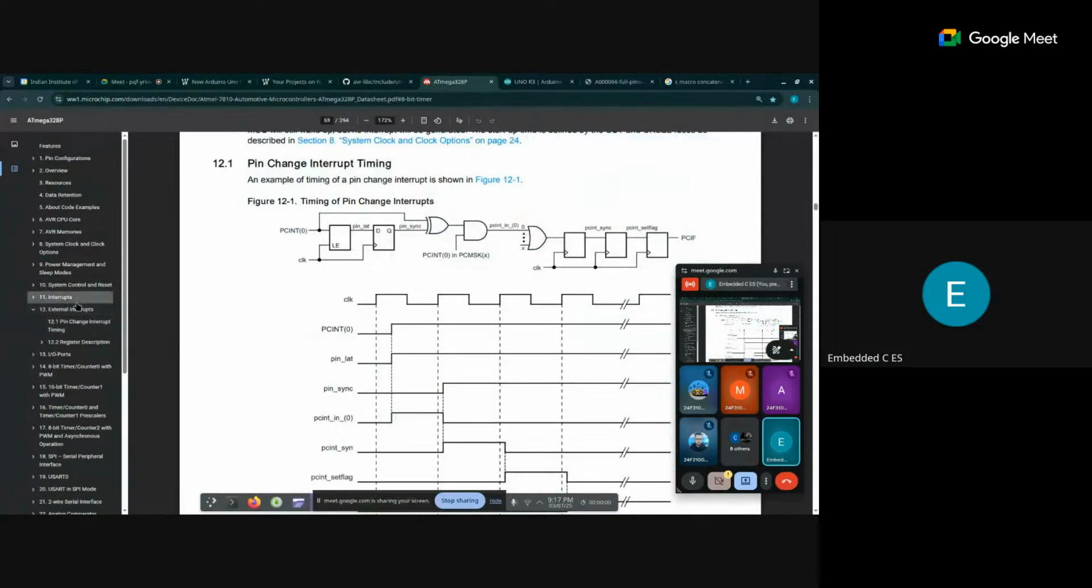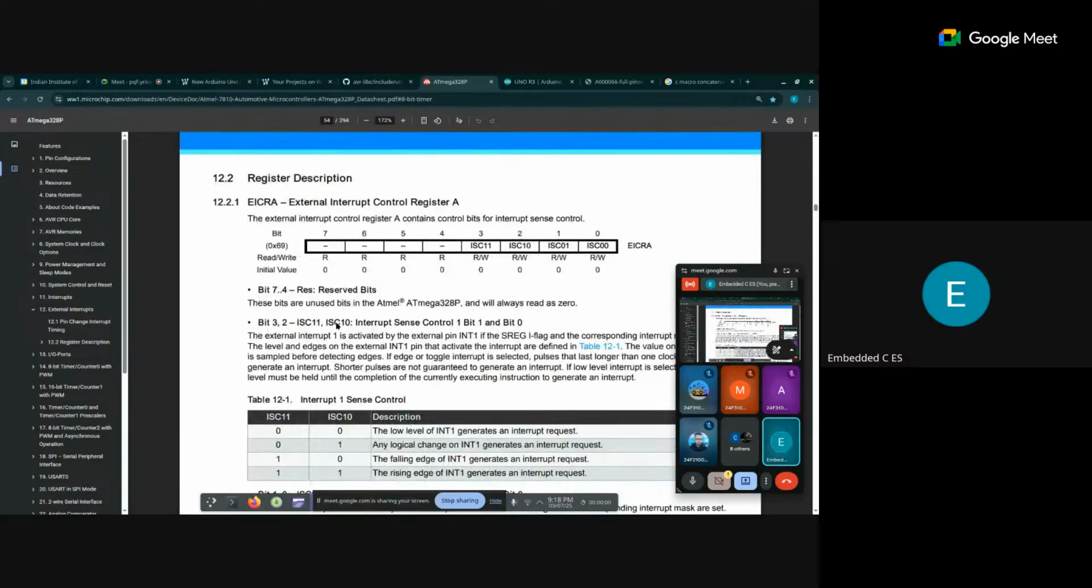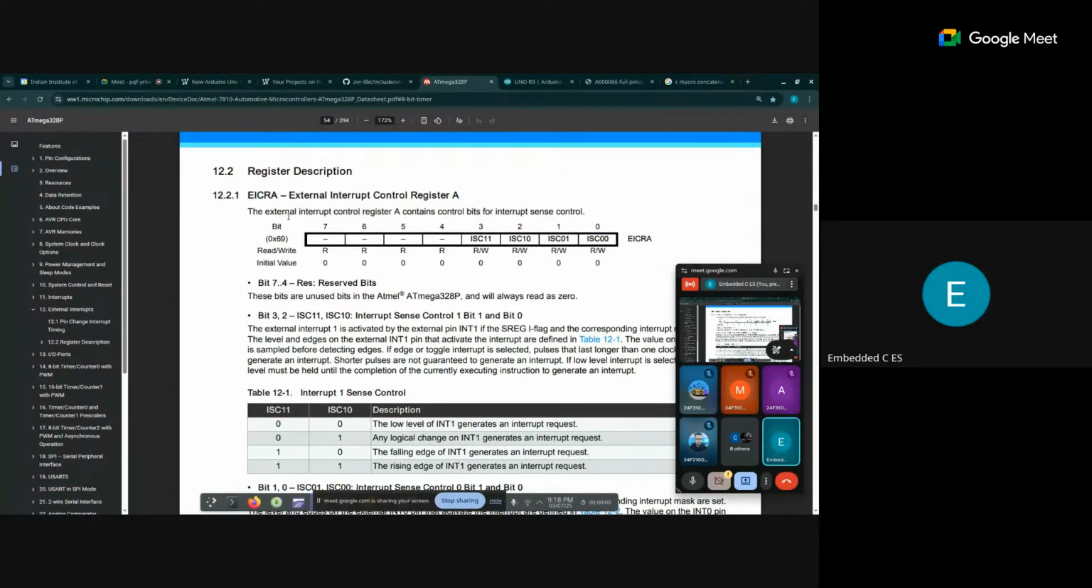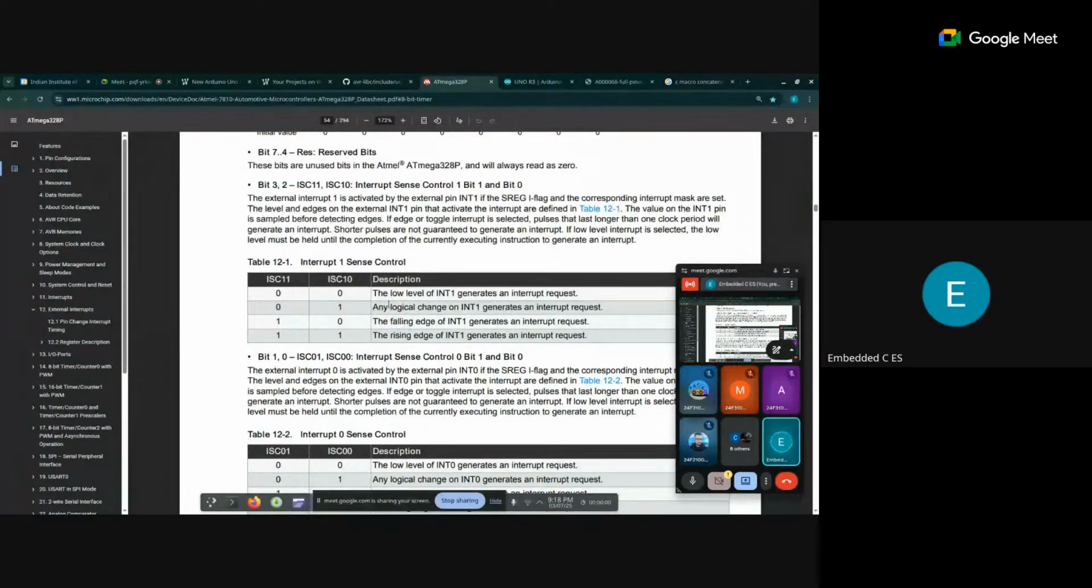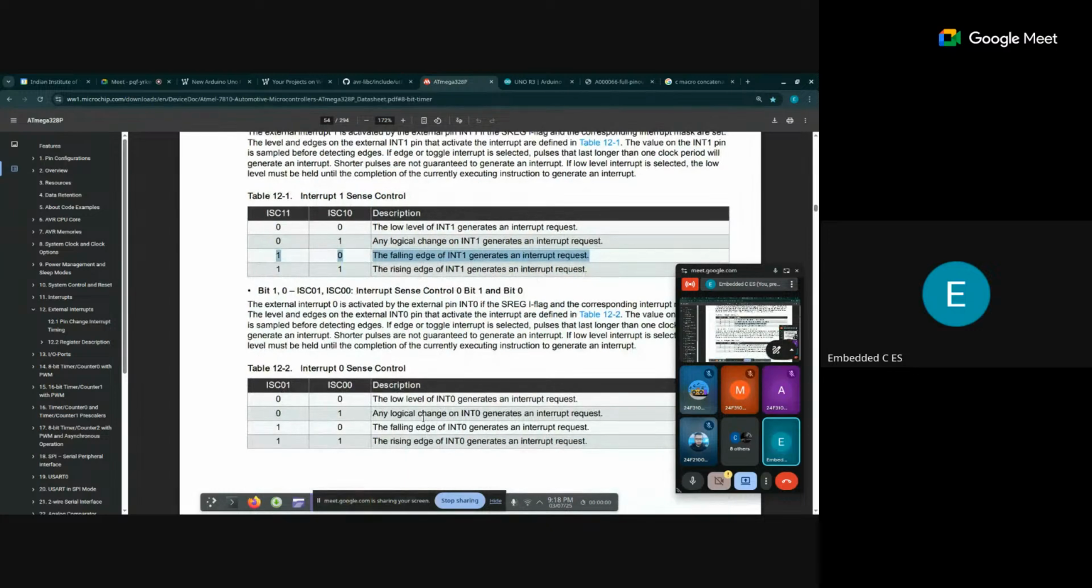You can see, right? In external interrupts, you have these pin change interrupts. So what are the different registers that we have to set up? There is the external interrupt control register A. Control registers are like the settings. We usually set the state, like falling, rising, and so on, using these configuration registers. So this is the falling one, and this is the rising one.